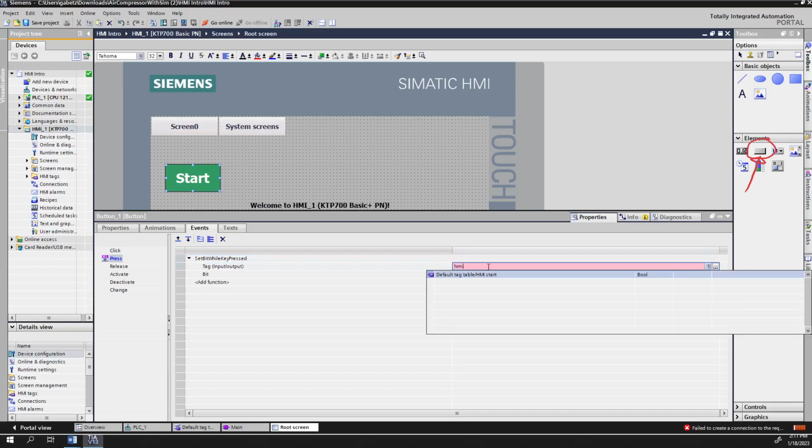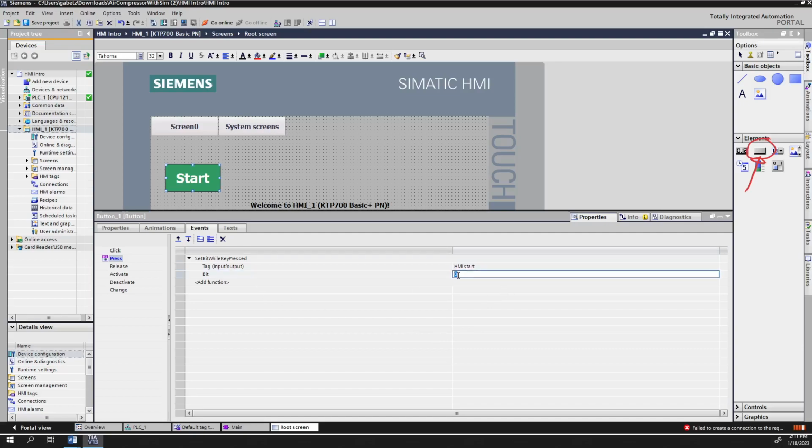And I would still make this my HMI start. Now let's say, what bit do you want to toggle? 0, 1, and I always just leave that alone, since we only have one bit with the Boolean tag. So we're going to set bit while key press HMI start, leave that as a 0, and everything should be good.